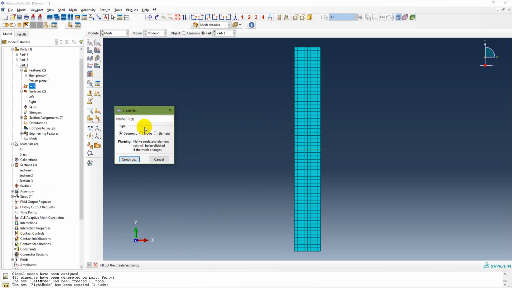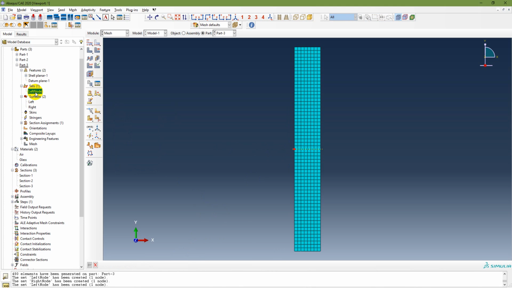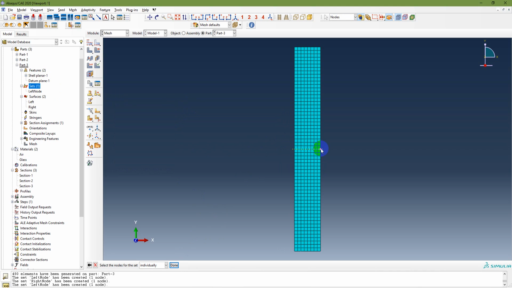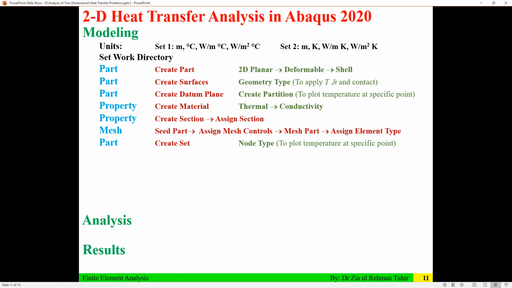Similarly I need to create set for part 3. So that is left node, and then right node. That is done. So now you can see that is the left node, that is the right node for part 3, and for part 1 that is the left node and that is the right node. So these 4 sets have been created.